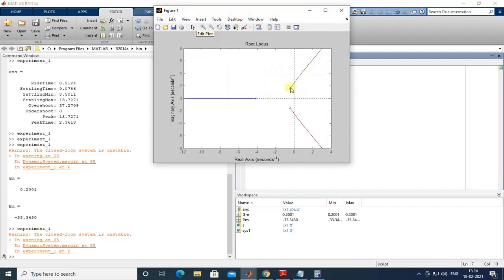So this is the root locus. Okay, so here we can find poles, zeros, and everything, which will be covered in the future classes as well as in the theory classes. Also, our lecture will explain it. So this was our first experiment.